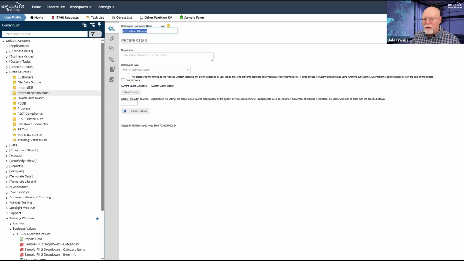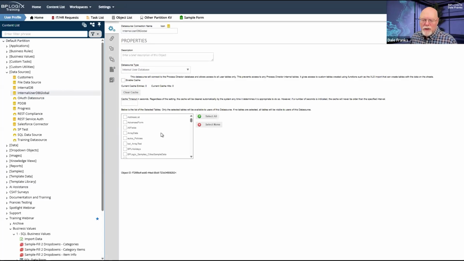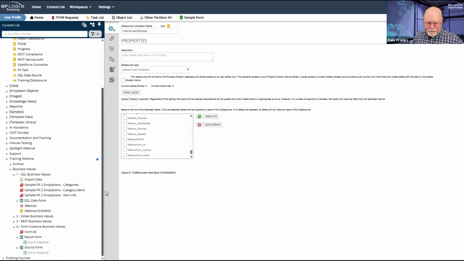So let's say you have 4 different groups of implementers. Conceivably, then you would need 4 different connectors to your internal user database. So you'd need 4 different data source objects. And then you would use the select tables feature to specify which tables go for each of the data sources. And that will enable you to apply some extra security at the implementer level.